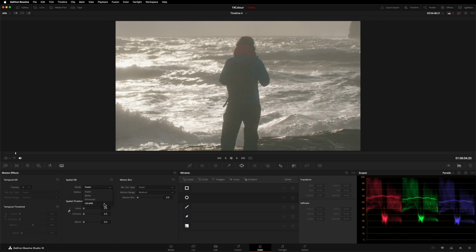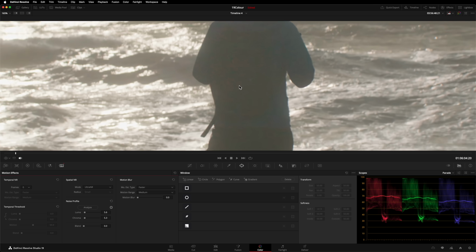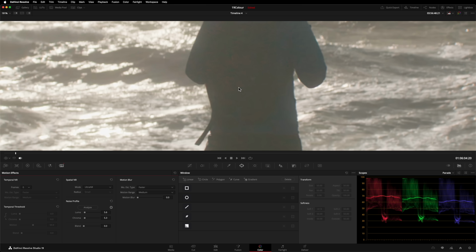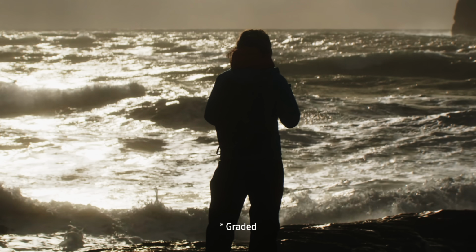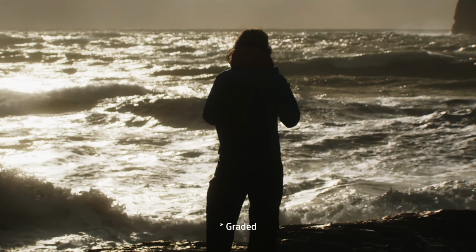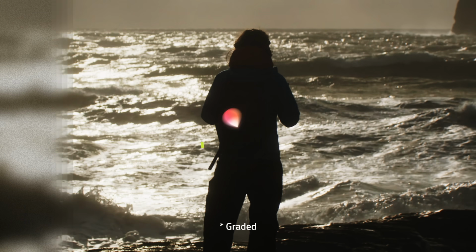Instead of manually manipulating the sliders, just hit Analyze, and Resolve will automatically position this patch on a flat part of the image where it's easy to read the noise, and it will dial in the appropriate amount of luma and chroma noise reduction. Wow, what a huge difference. Now, I'm not getting real-time playback on my M1 Max, so you'll need to cache, get a more powerful computer, or perhaps Blackmagic will optimize this further in the future. Moving on. Node stacks.